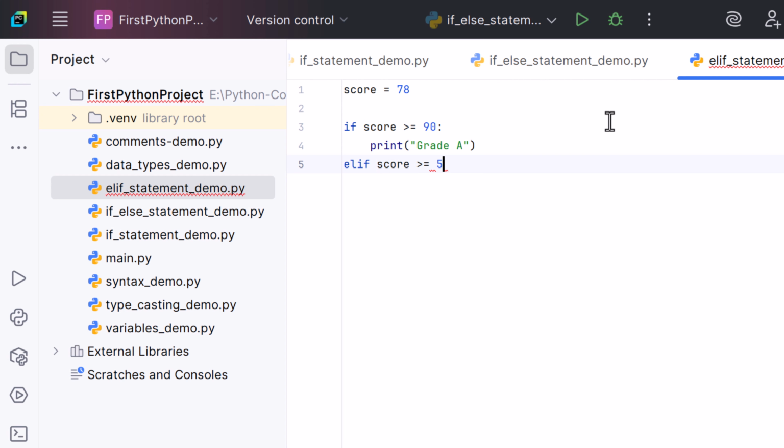This checks if the student qualifies for grade B, and since our score is 78, this condition is true. Now we indent and type print in double quotes grade B. That line will run, and we'll see grade B as the output. Let's move on. Even though we have more conditions below, they won't be checked because Python already found a match.